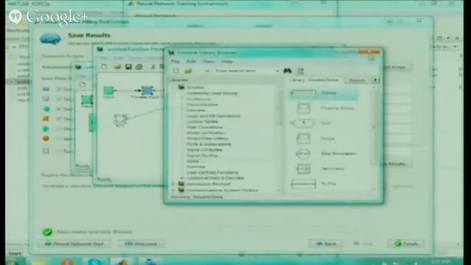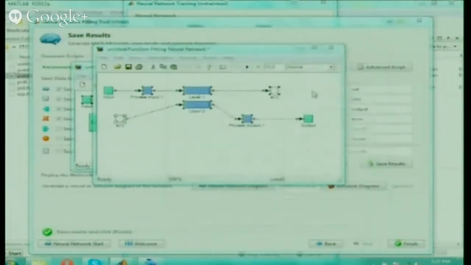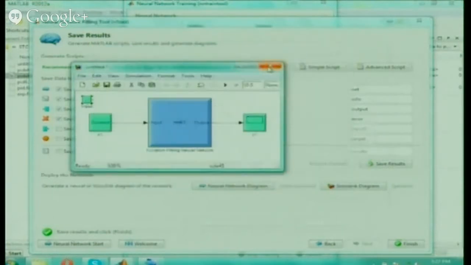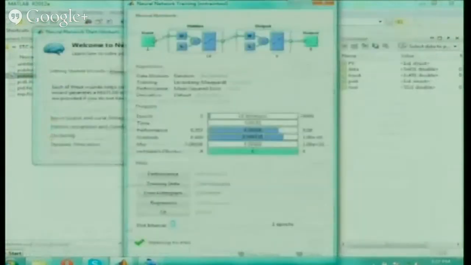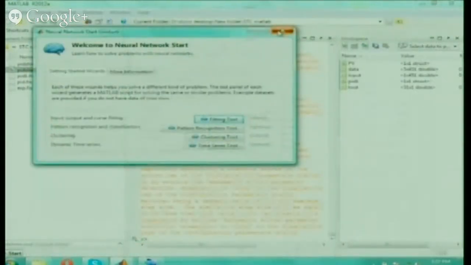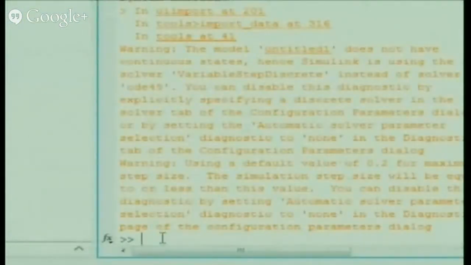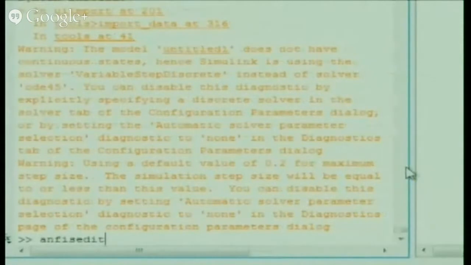Next I want to do ANFIS, the Adaptive Neurofuzzy Inference System. I'll give a small explanation and then we'll go into Simulink, because I mainly want to do the Simulink portion for that. So for ANFIS, the command is anfisedit. The command is anfisedit.